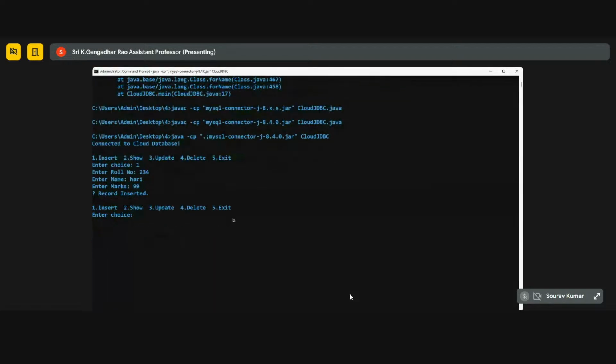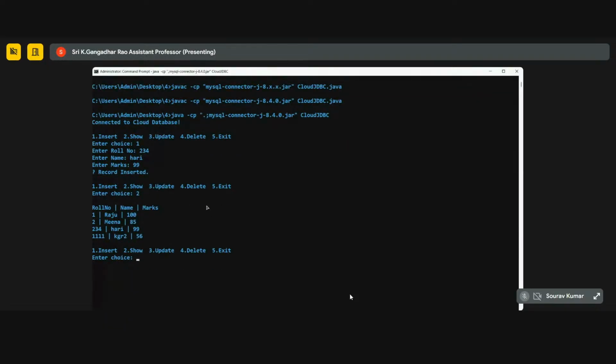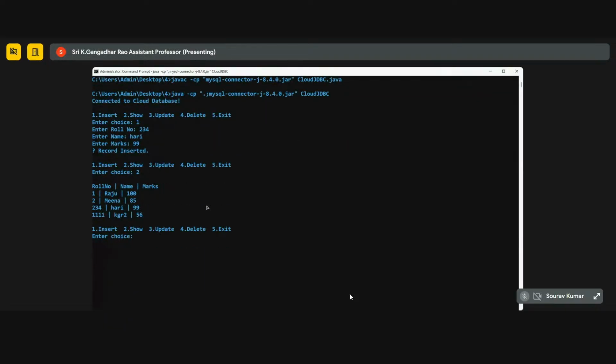Next, show, option 2. Now you can see Raju 100, Meena 85, and Hari 99, and KGR 2 something like 56.